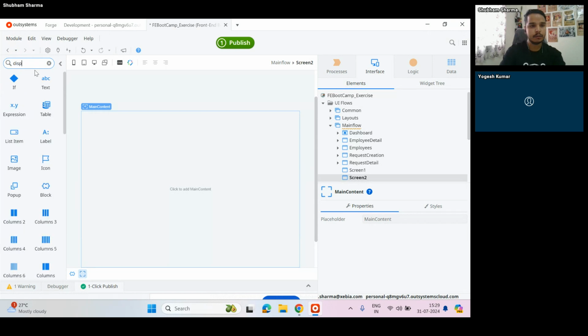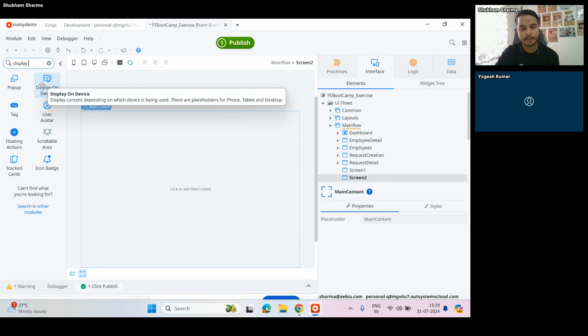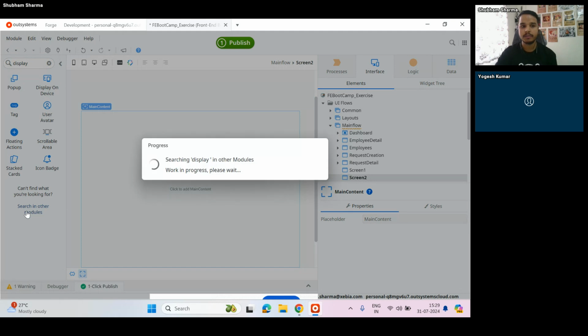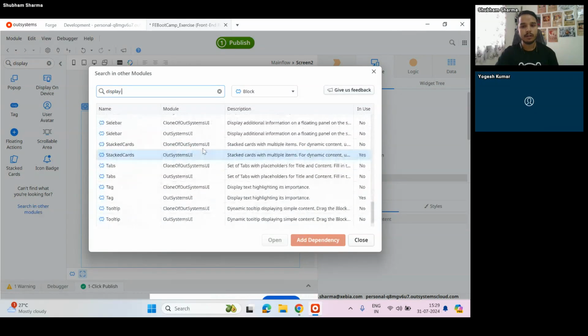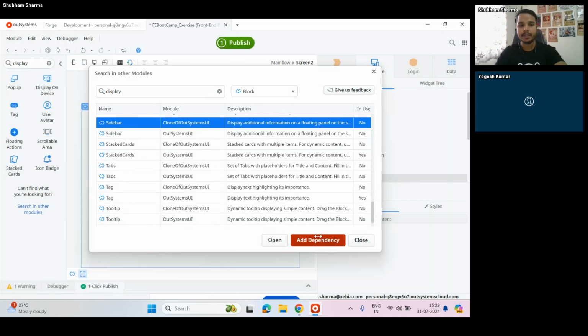Simply search for this pattern called display on device. See, it is available for me. If it is not available for you, just click on the option called search in other modules. If you're not able to see this pattern or any other pattern you're looking for, click on this option and you will be able to see all the patterns. Click on the pattern and add the dependencies, and then you'll be able to see that pattern.